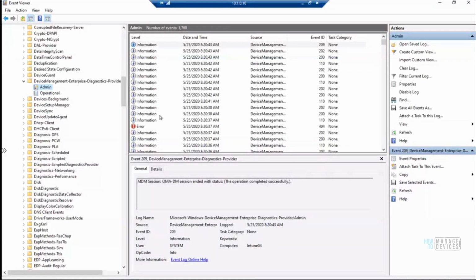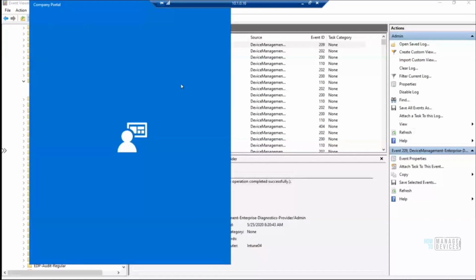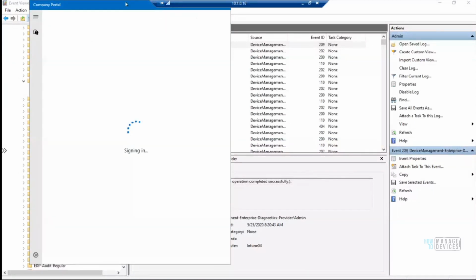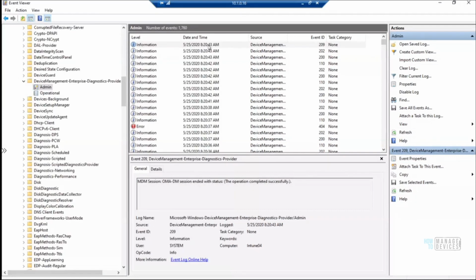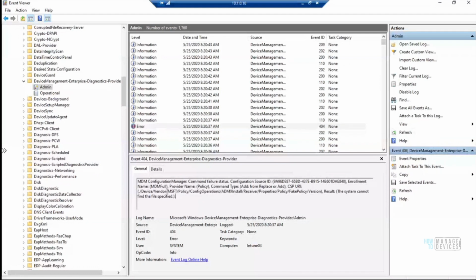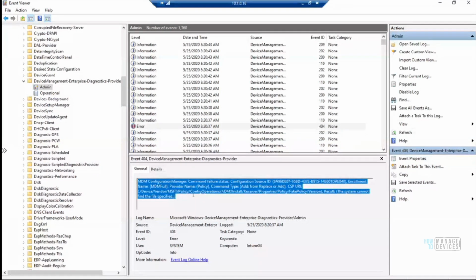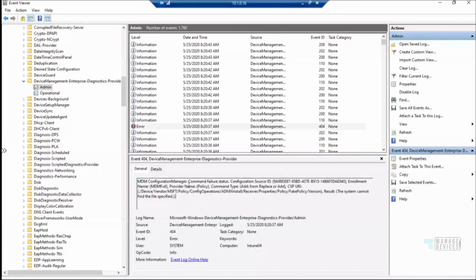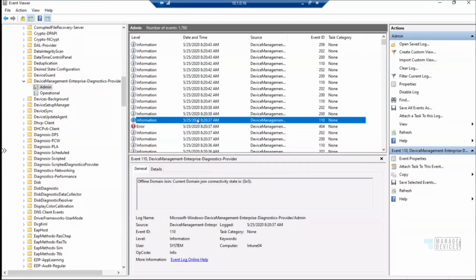Okay, so we didn't sync on this machine. We have not synced this, I'm just opening it, never synced. Just to confirm, at 8:20 there's some error. What is this? Fake policy. That's fine. Command line to configuration source, enrollment name, provider replace. ADMX install. This is that fake policy. That's fine.